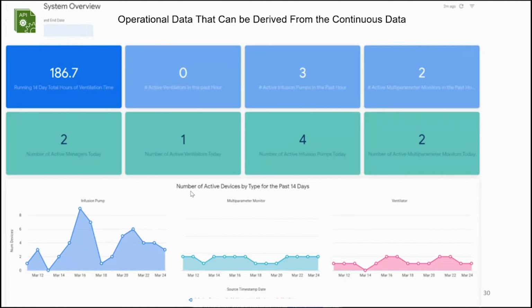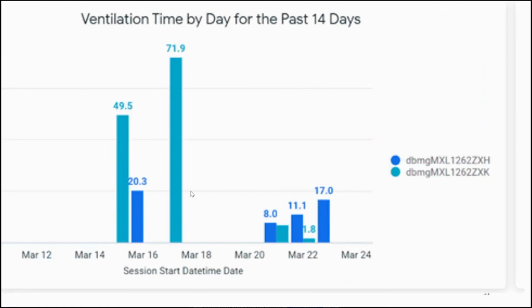This data set is actually from 2 beds that were operating in a system, and we looked at that over a 14-day time frame. We can also look at the amount of ventilation time per day for the past 14 days, because just telling you how many ventilators were used may not be the most accurate information. What matters is how much utilization they are getting. Are they being used for 2 hours a day, or do you have patients on them in a continuous way?